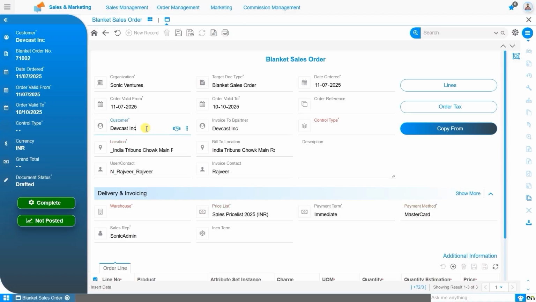Once the customer is selected, the customer-related information will automatically populate from the customer master. This includes the invoice to business partner, location, bill to location, user contact, and invoice contact. Next, we have the control type field, which decides how strictly the blanket sales order will control future transactions.